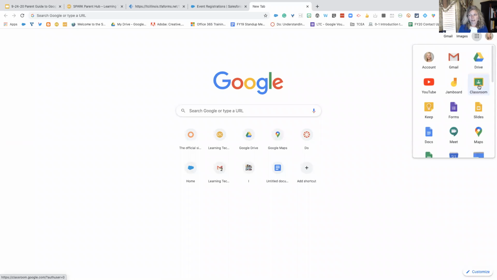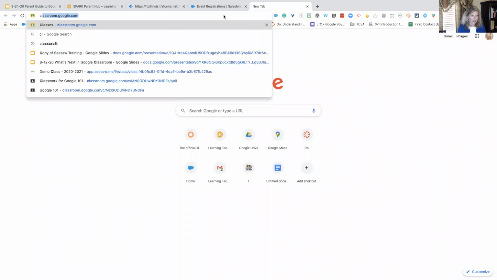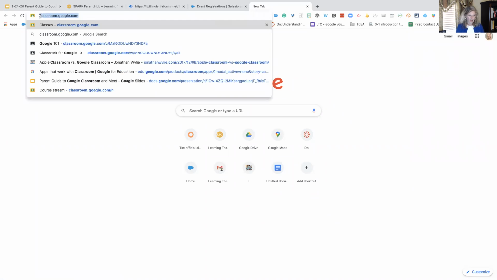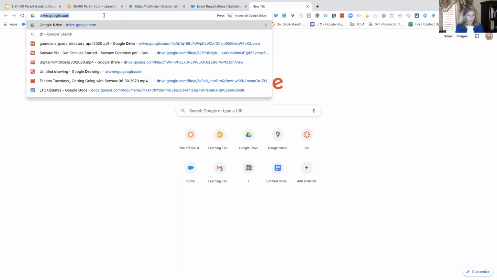Then I can go to the Google apps and go to Google Classroom, or I can come up here and just start typing Classroom. It's going to put classroom.google.com and it will take me there as well. So for any of the apps from Google, if you don't want to go to the waffle to access it, you can type it in up here in the Omnibox. The Omnibox is where my mouse is right now, where you type in the web address for whatever you want to go to.